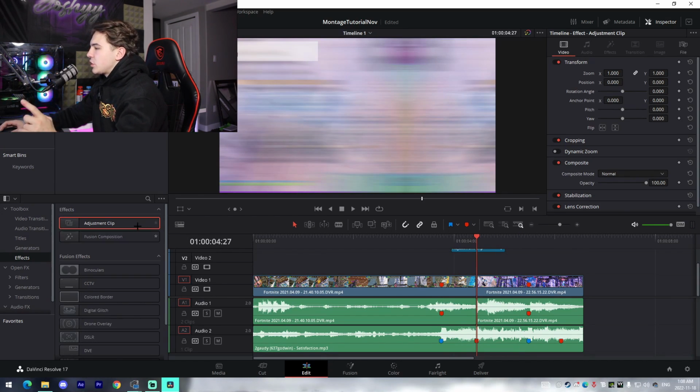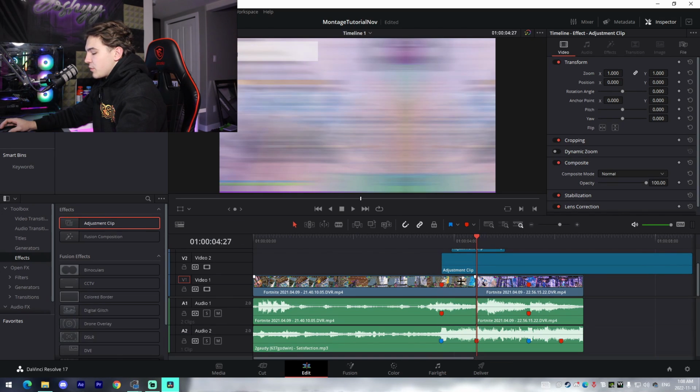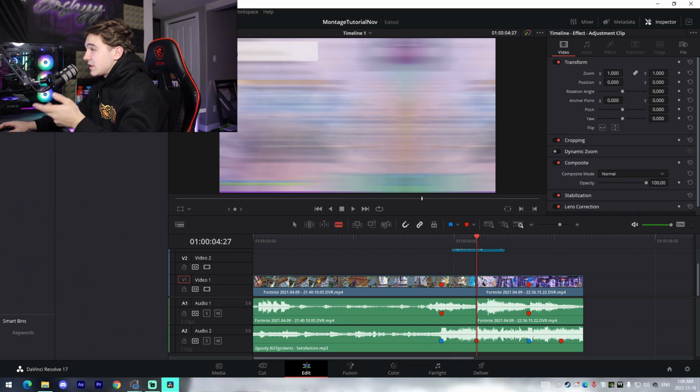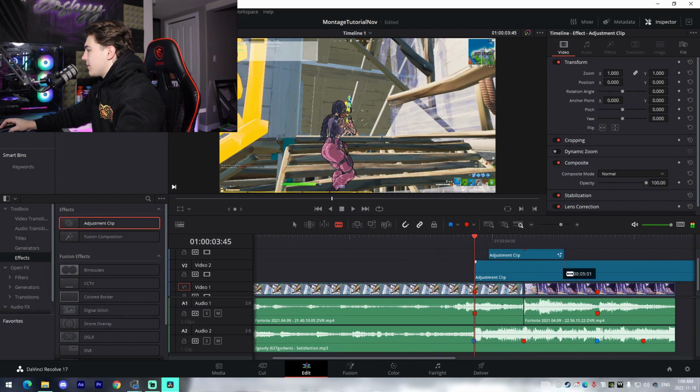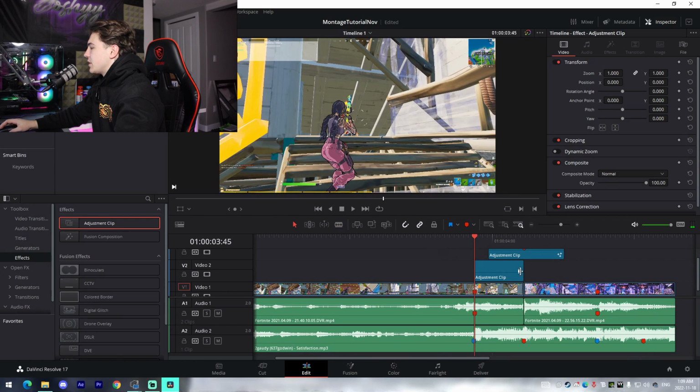So now I'm going to be showing you how to actually do effects with DaVinci Resolve's built-in effects. So what we're going to do is we're going to come down here to effects in our open effects library. If you don't see this, click on effects library. It'll pop up. Adjustment clip, start it at the kill. And then we're going to cut it at the separation point where the transition is.